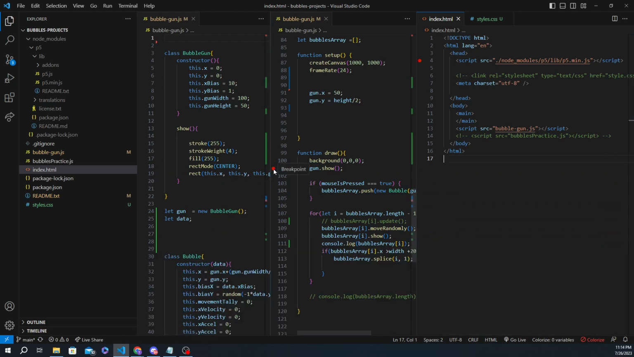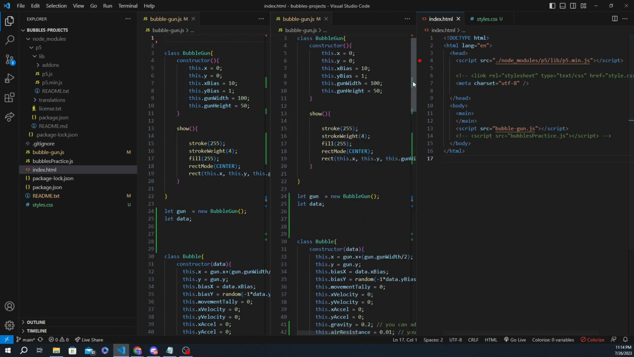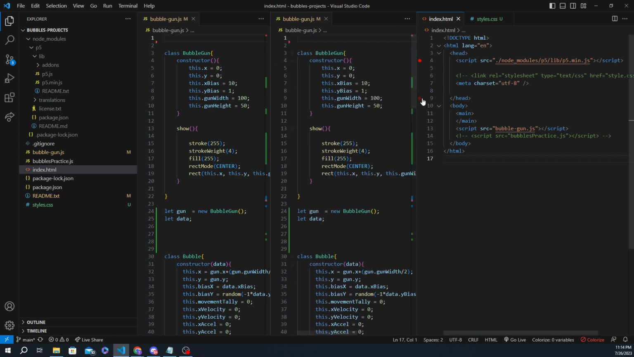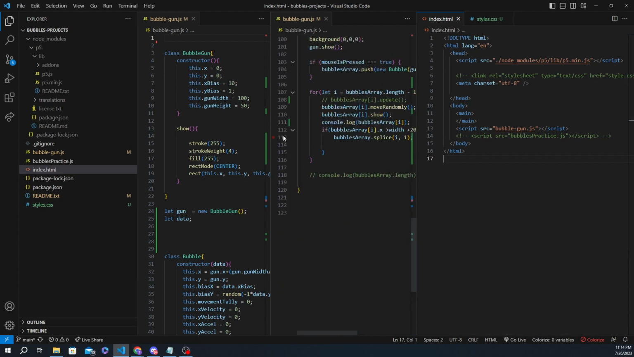One last thing I can think of is just pay attention to line numbers, right? Often when you have errors in your code, it will list the line it's on and the character where it happened, right? So just be mindful of that.